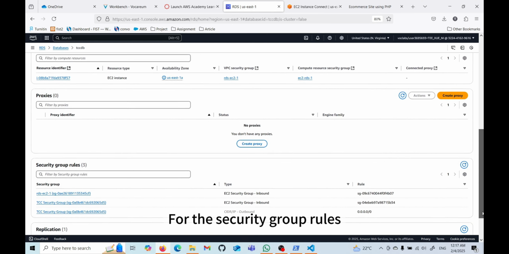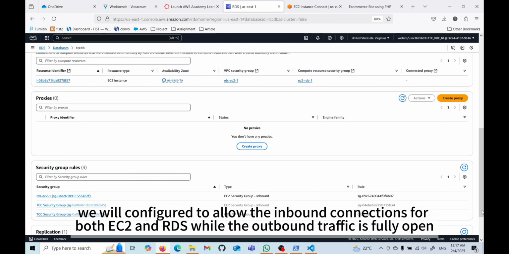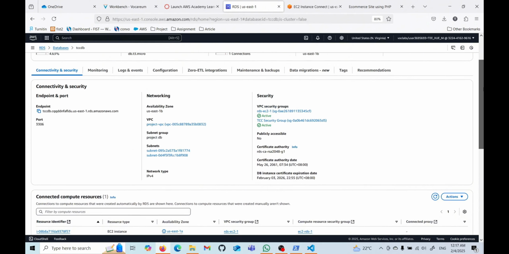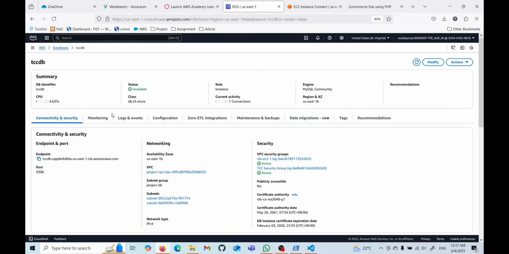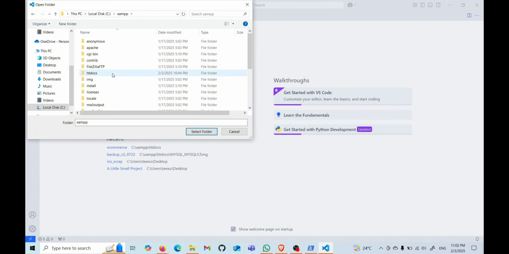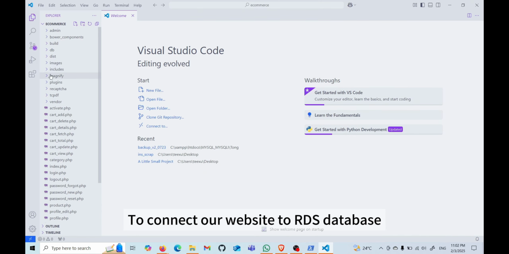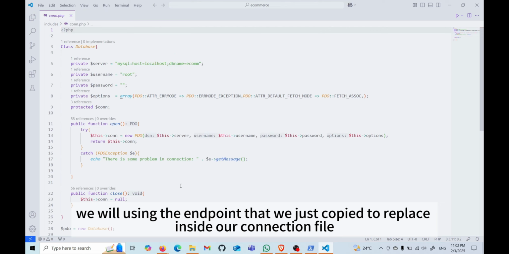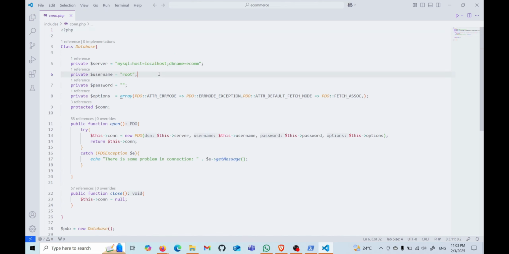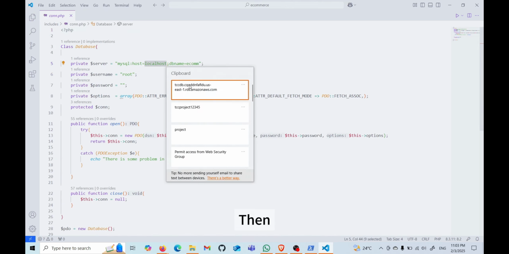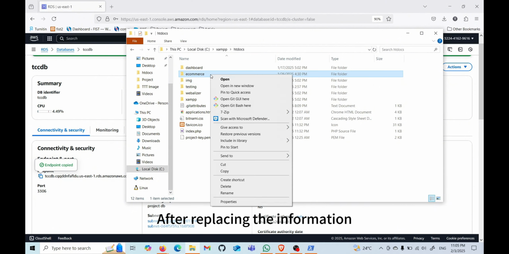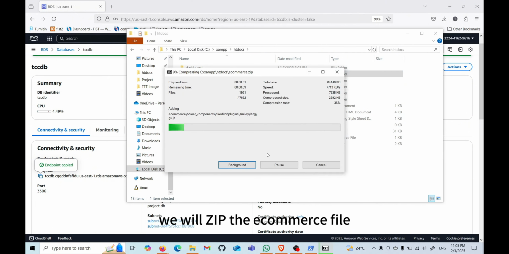For the security group rules, we will configure them to allow the inbound connection for both EC2 and RDS, while the outbound traffic is fully open. To connect our website to the RDS database, we will use the endpoint that we just copied to replace inside our connection file. Then we also replace the credentials that we just created on the database instance. After replacing the information, we will zip the confirms file.